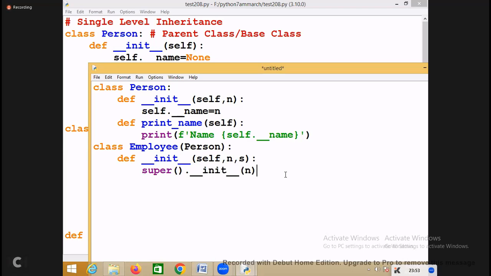One value you are sending to the constructor of the base class, that is to initialize the name. And one value belongs to the derived class constructor, that is salary. Because the base class constructor is with an argument, now I have to send a value to this constructor. But who is receiving the value of this constructor? The constructor of the derived class.